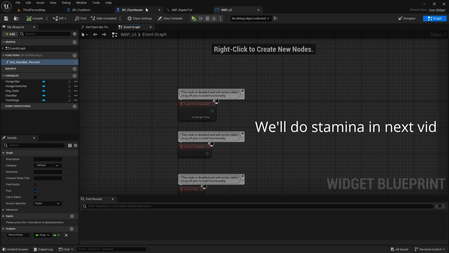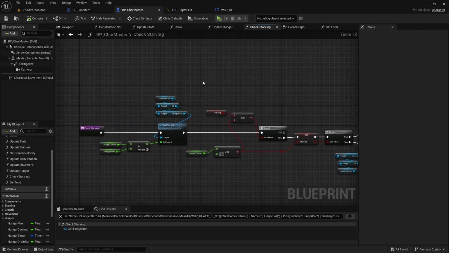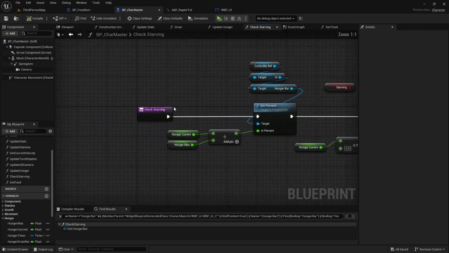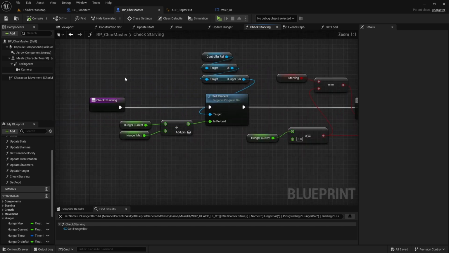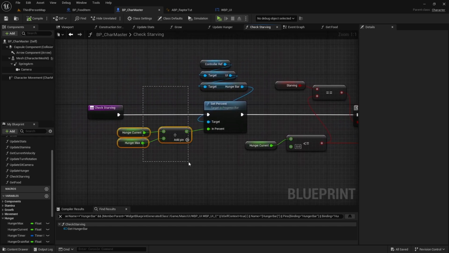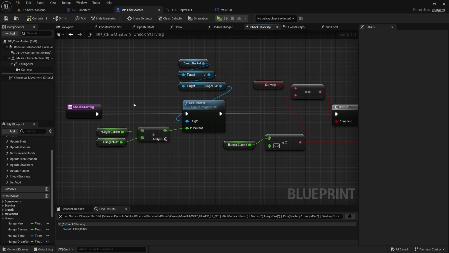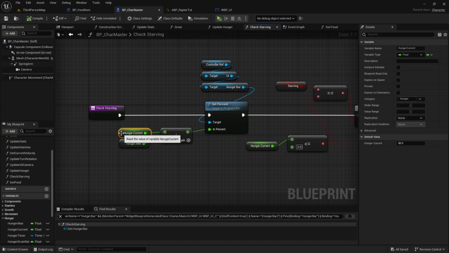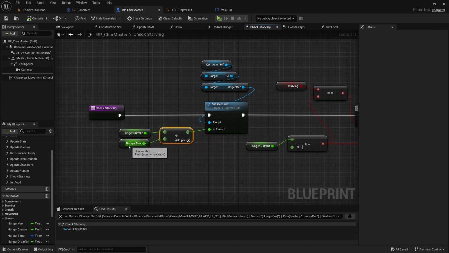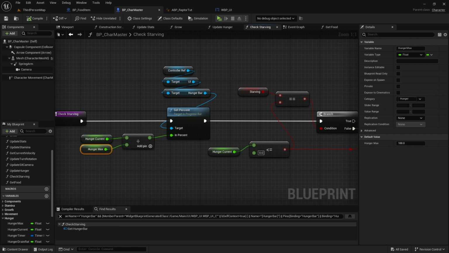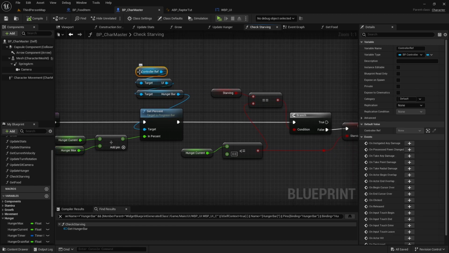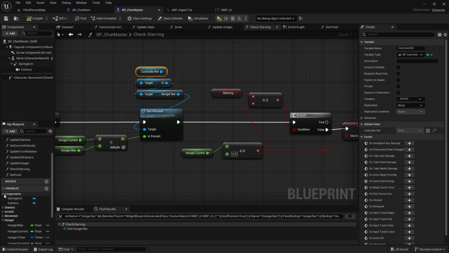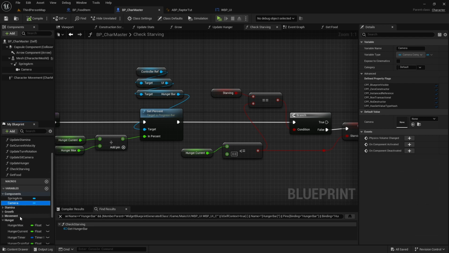And then let's go over to our character master. So in our character master, under our check of starving, we're going to do it like this. We're going to take out that percentage we had earlier. We're going to change a couple of things to just refine this and make it faster and more streamlined. So we have our hunger current. We are dividing it by our max hunger.